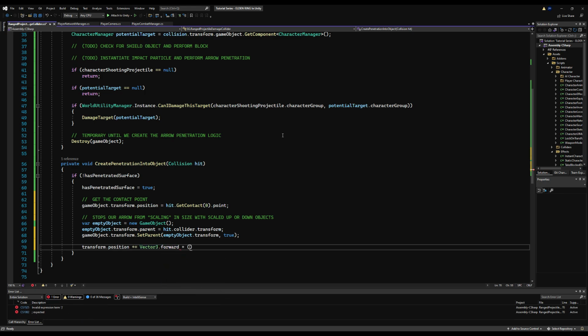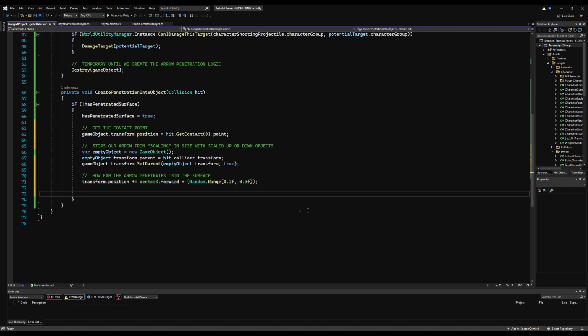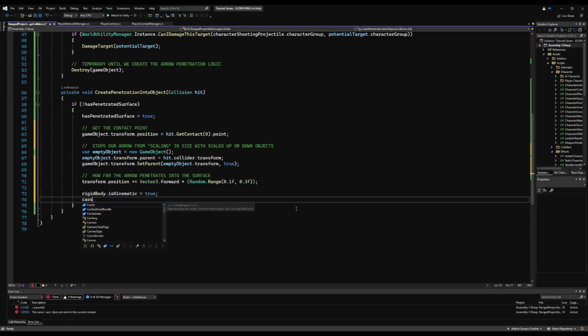So next we're going to say transform.position plus equals transform.forward times Random.Range, and then we're going to say 0.1 to 0.3 or something like that. This is how far the arrow will penetrate forward into the surface. So you can make a variable for this if you want for minimum and maximum penetration, or you can just give it a random set of numbers like this. If you're going to adjust this per arrow, definitely give it a variable. If it's going to be consistent for all of your arrows, you can keep it the same. I would always make it a local variable, though, honestly, if you think you're going to change it at all more than once.